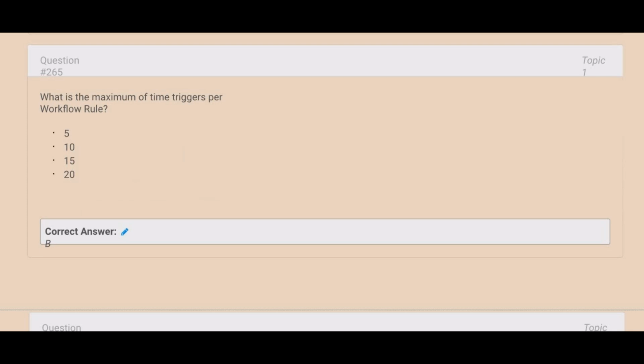Question is, what is the maximum number of time triggers per workflow rule? Option A, 5. Option B, 10. Option C, 15. Option D, 20. Correct answer is option B.